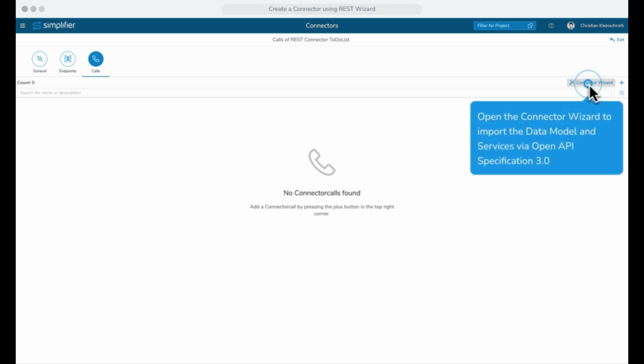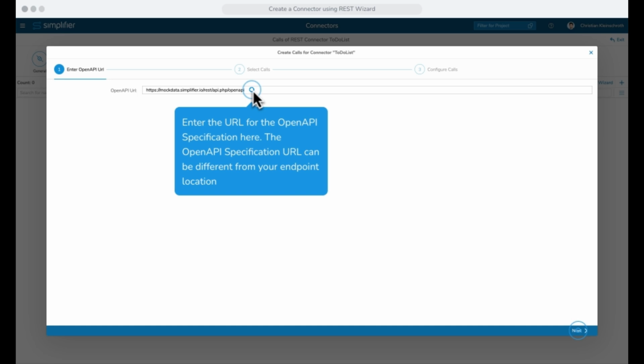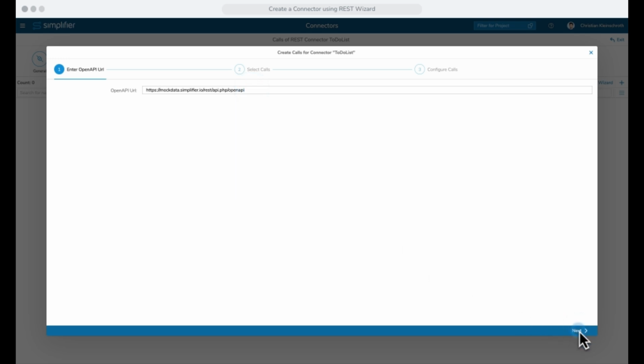Open the connector wizard to import the data model and services via OpenAPI Specification 3.0. Enter the URL for the OpenAPI specification here. The OpenAPI specification URL can be different from your endpoint location. Click on Next to import the specification details.